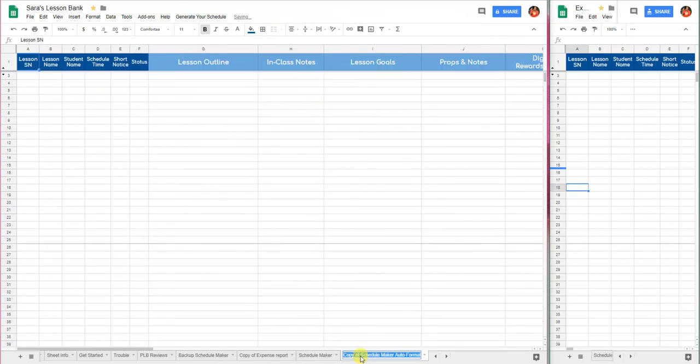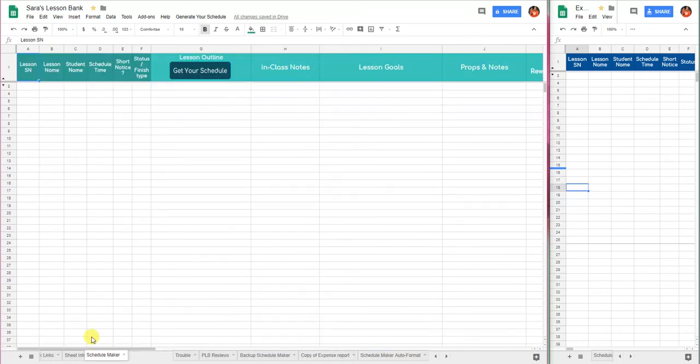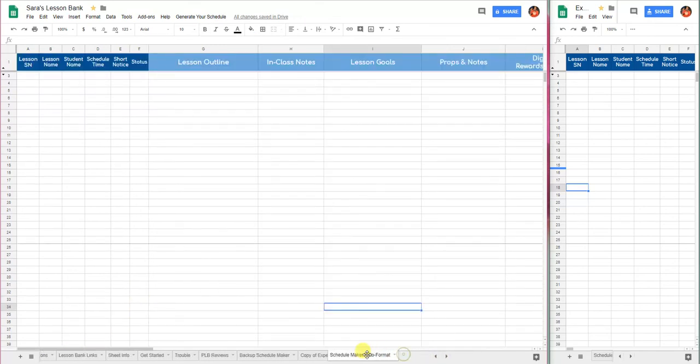And the same thing here. Double click and delete the copy of. It's really important that the schedule maker's name is schedule maker and it's the first tab. The formulas work based off of that. So that one tab is the only one that really matters where it is. But you should think of the schedule maker formatting tab as a sister tab to it, so just keep it right next to it.